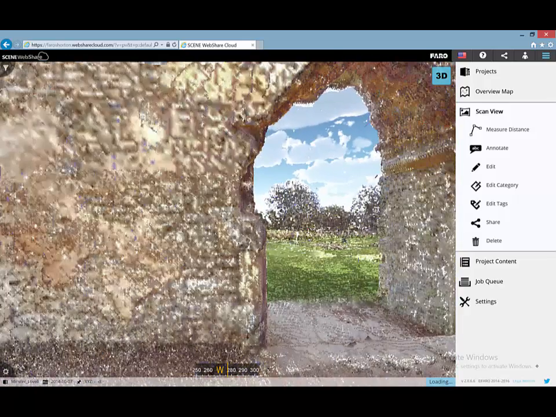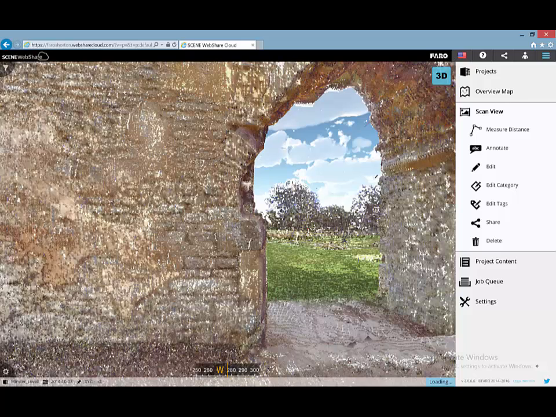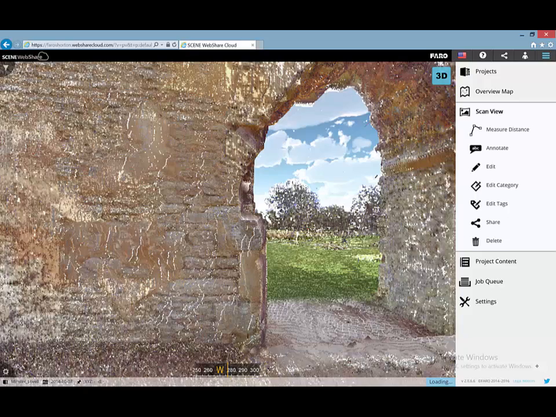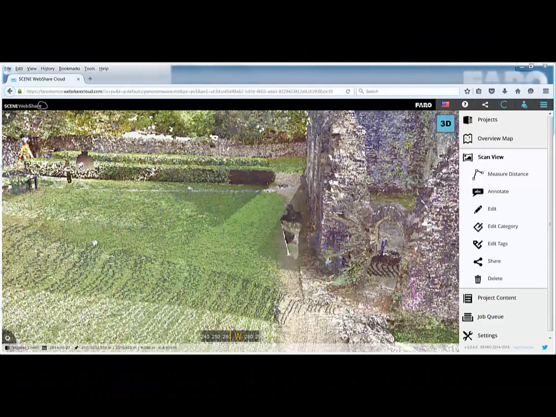So we've got all the same functionality we'd normally have, but we've got this added feature of the joystick, which is a really great feature for ease of navigation. So that hopefully shows you the speed and ease of use of navigation on a tablet device. I'm now back on my PC.